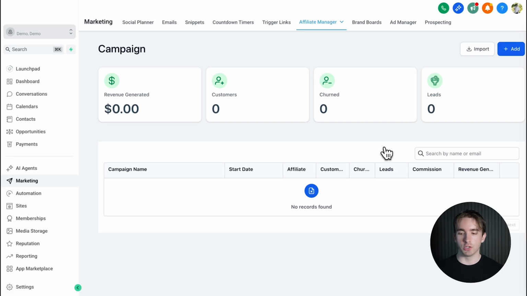You do have to have a funnel connected to a domain in order for it to actually create the campaign. So you can always just go back and connect it later. But we would recommend creating your affiliate campaign after you've already created a live funnel.